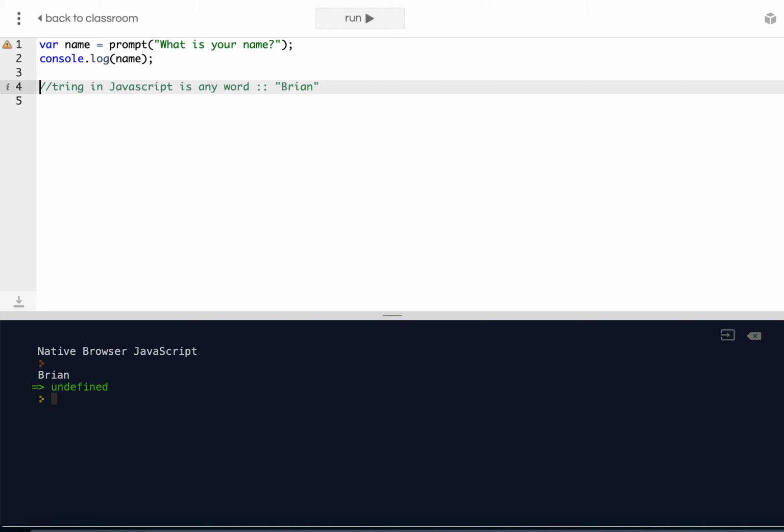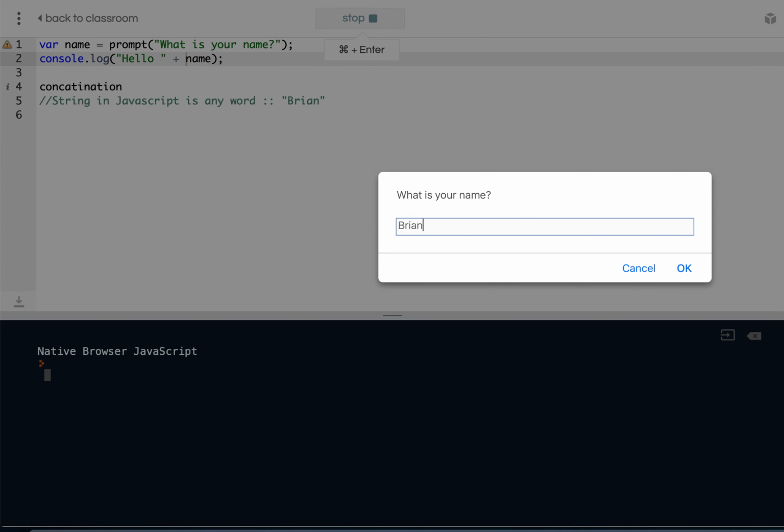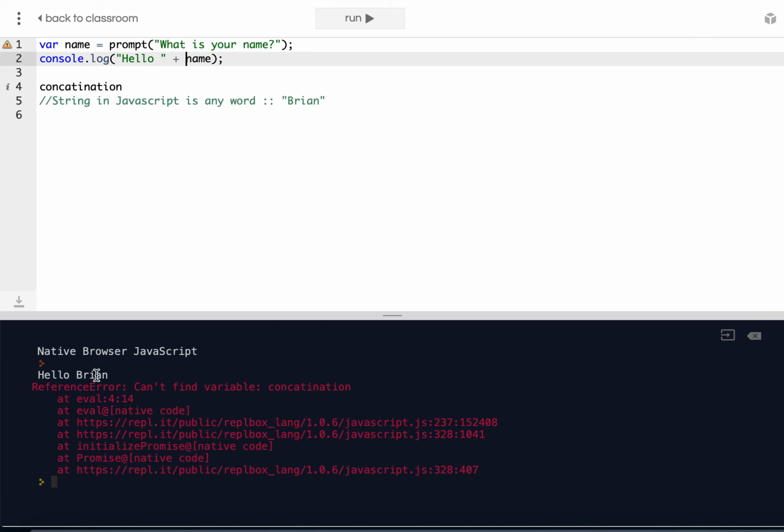Okay? Now, if I wanted to add this to another string, I use the plus sign. And what this does is it adds two strings together. The technical word for this is concatenation. Okay? So we're going to concatenate these two strings together, and I'm going to say hello plus name. And so now when I run, I type in Brian, and I get hello Brian.